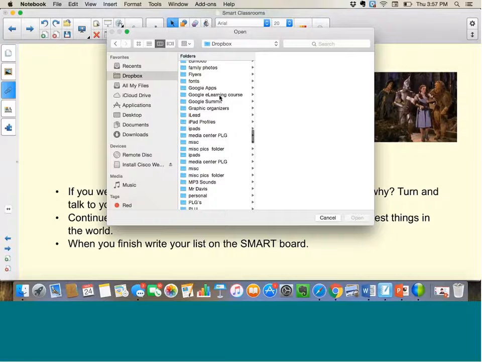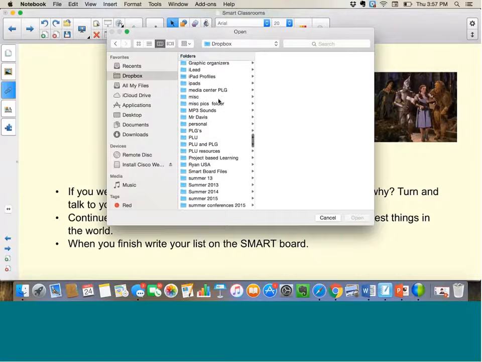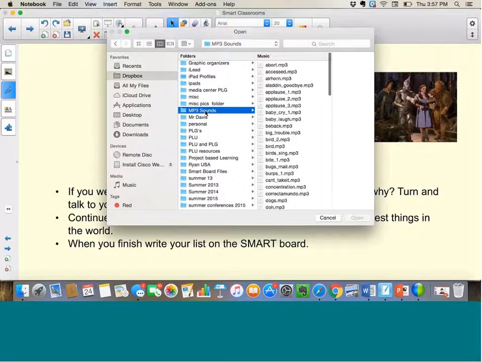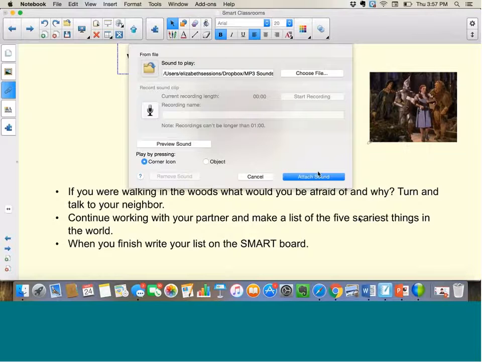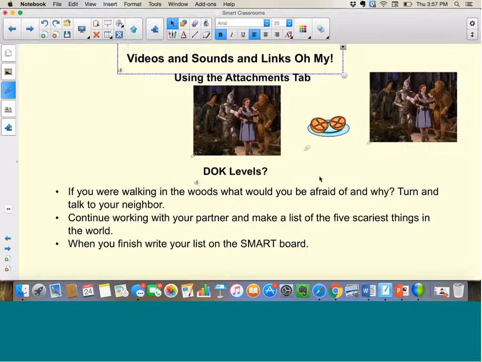Let's see here. Ignore the recipes that I have in my folder. MP3 sounds. I'm going to choose Mr. Aladdin here. And I'm going to give you all of these audio files today. And we'll just click open. Attach sound. And there it is.